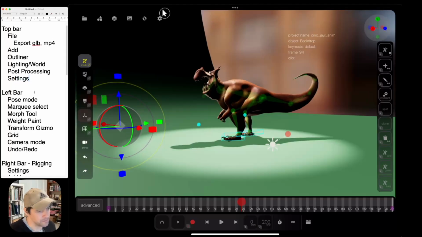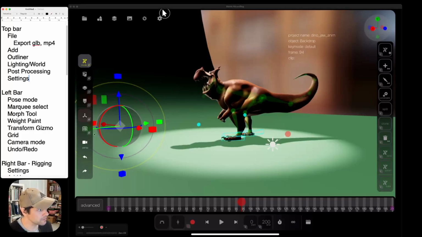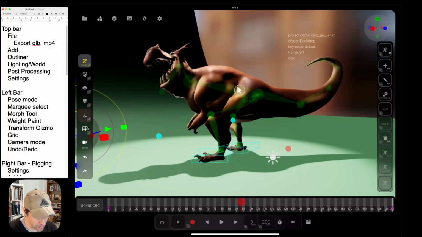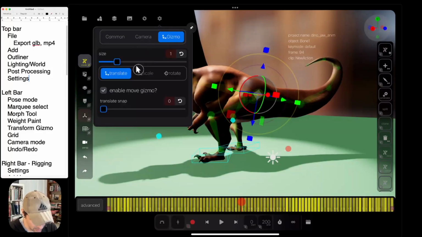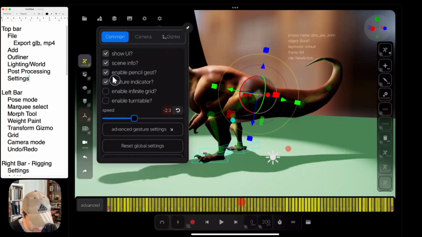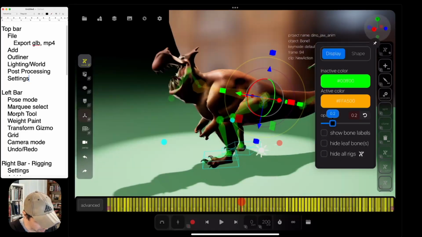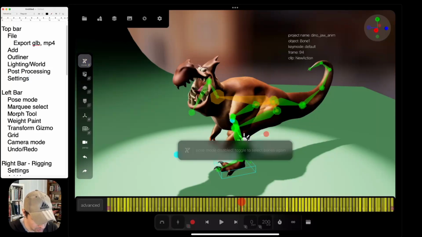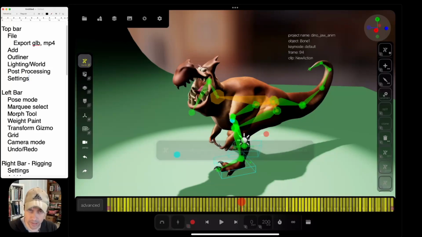The left bar. So that's all these ones over here. So this one gets you in and out of pose mode for a character. I'm going to turn off the gesture thing again because I find just for myself, I find it a little bit confusing. And let me turn up the rig opacity a little bit more. Okay, so this mode gets you in and out of skeleton edit mode or skeleton manipulation mode. It's pose mode in Blender, I think it's called. Marquee select lets you choose multiple bones.